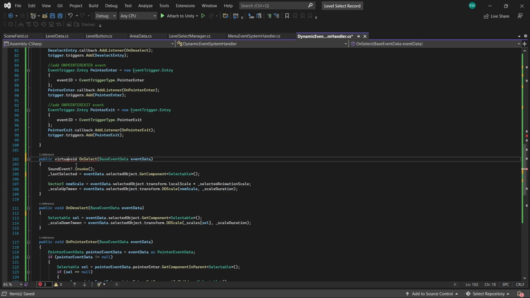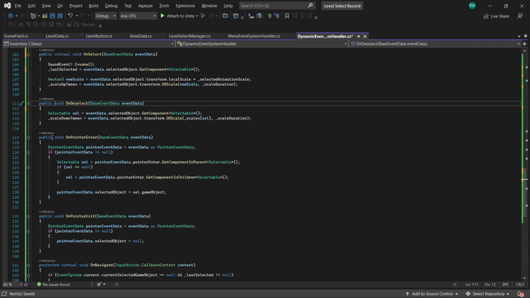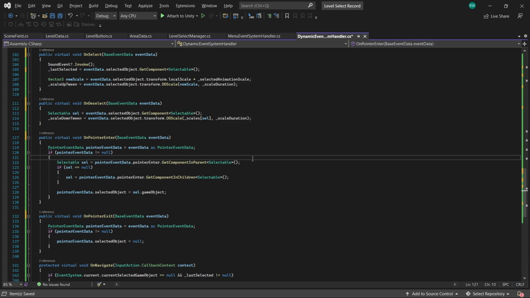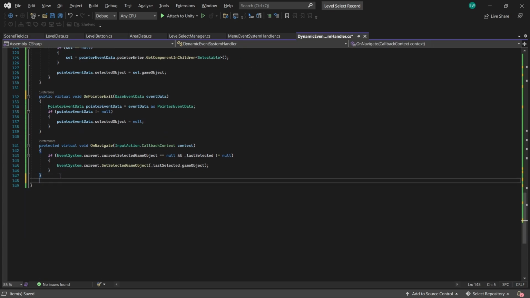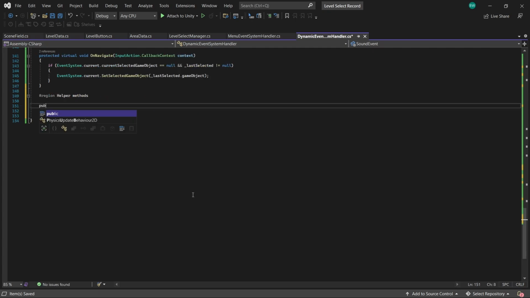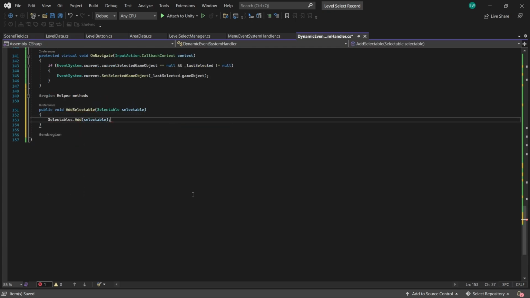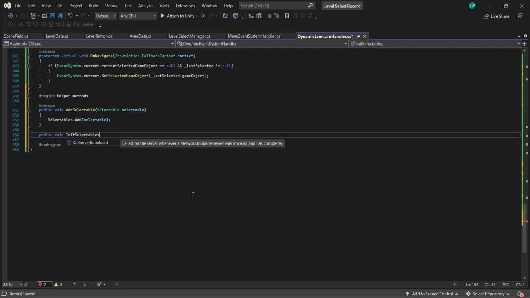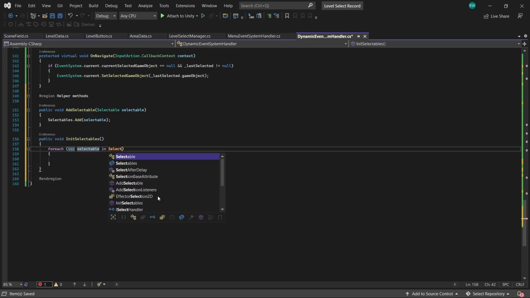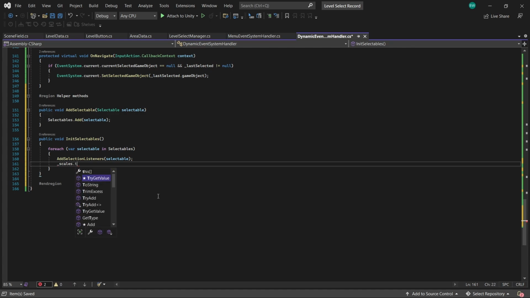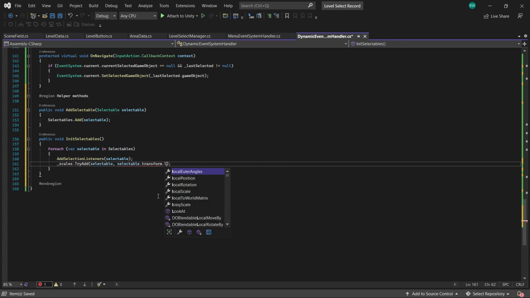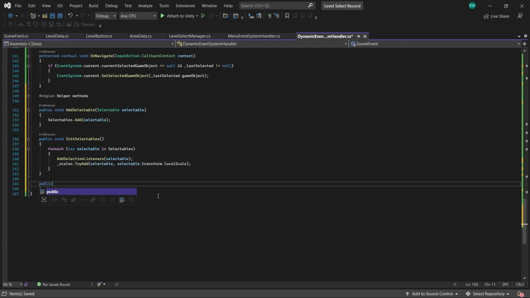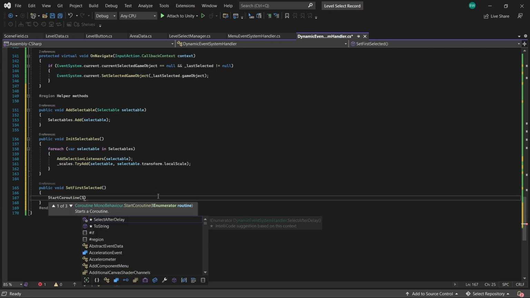And make sure all these methods are virtual so that we can override them because we're going to need to do that. And finally, since we're dealing with dynamic selectables that are being spawned in at runtime, we need a couple of helper methods. So we'll make a method that lets us add selectables. An initializer method that will add our event listeners. As well as setting our first selected as well.